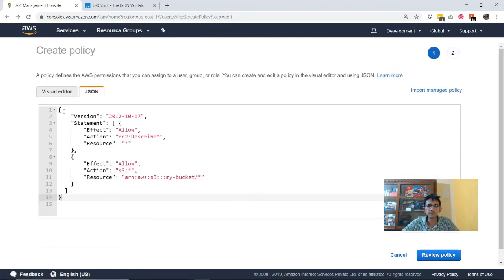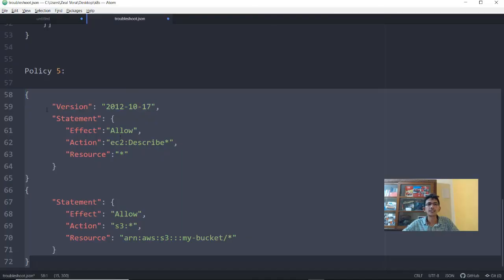So two important learnings. First, always have one outer object within your JSON. Second is that you cannot have multiple statements within a single policy. And the third is always make use of an array whenever there are multiple things which are specified within your IAM policy. So that's the high level overview about the solution associated with the policy 5.